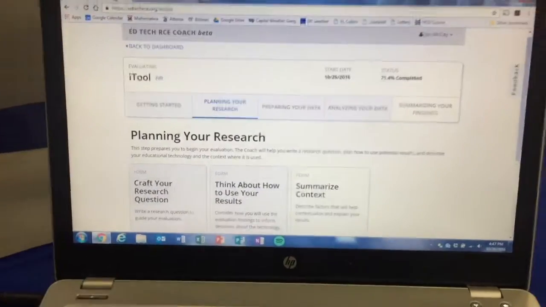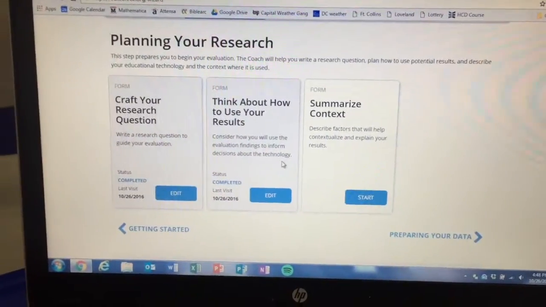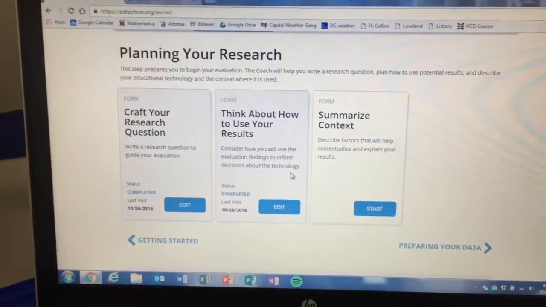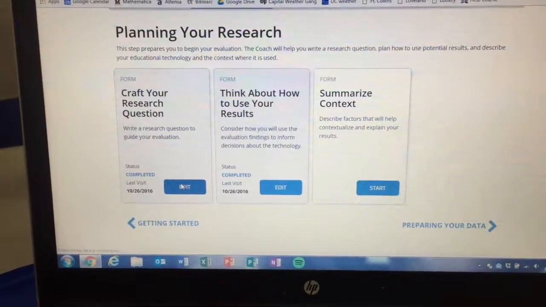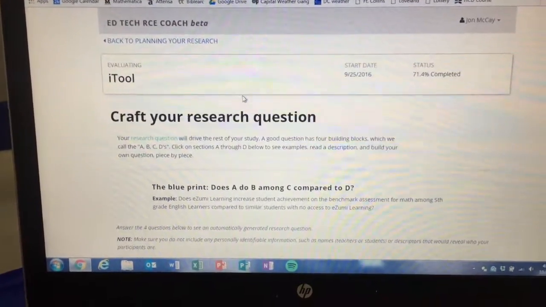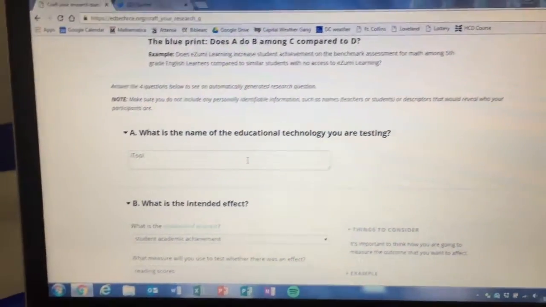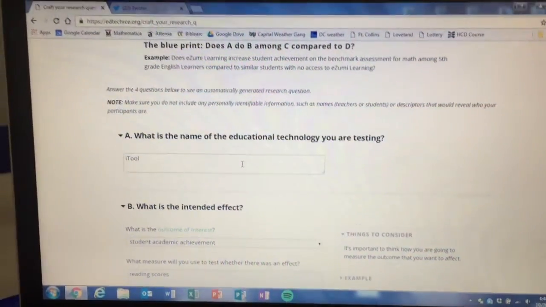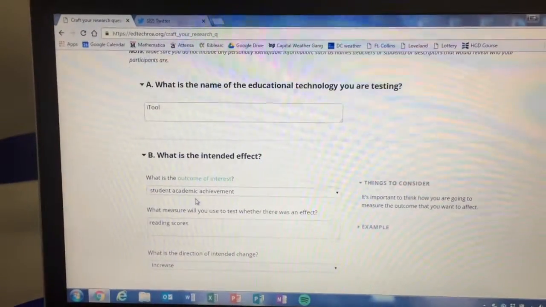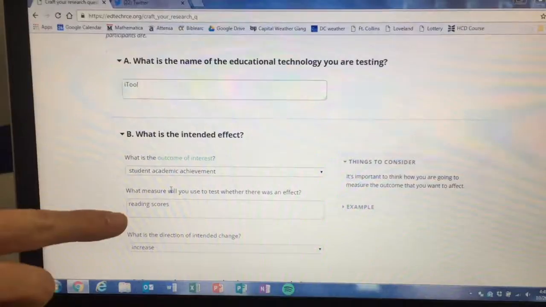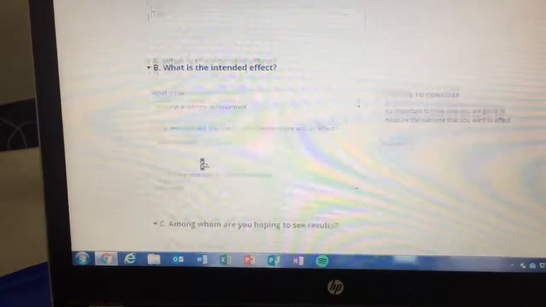Can you run me through it real quick? It's module based, so you log in and it's going to pick up right where you left off. If I'm in the middle of my evaluation and I'm working to craft my research question, I go right back in. What's the name? My ed tech app is called iTool. And what is the intended effect? Well, I want it to have an impact on reading scores, so that would be student academic achievement, and I want to see an increase.